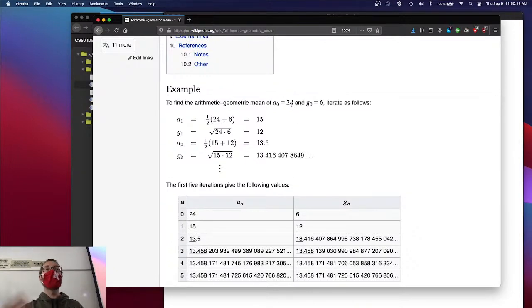Well, the arithmetic mean is 24 plus 6, 30, divided by 2, 15, right? But the geometric mean is different. 24 times 6, square root of that is 12. So 15, 12, these things disagree. What we're going to do is massage them until they meet and converge to the same number. It's not exactly the arithmetic mean of the two numbers. It's somewhere in between there.